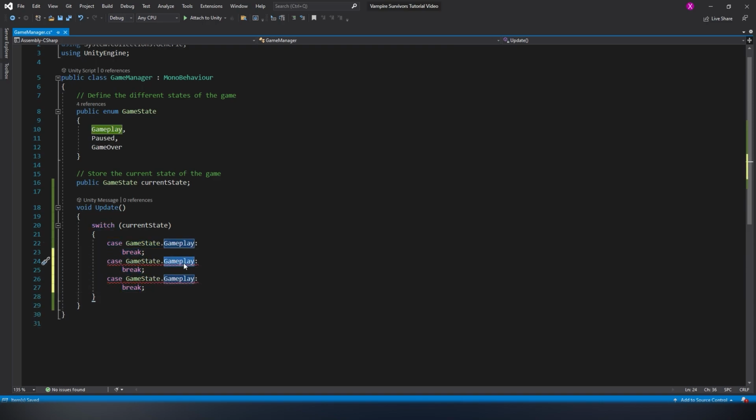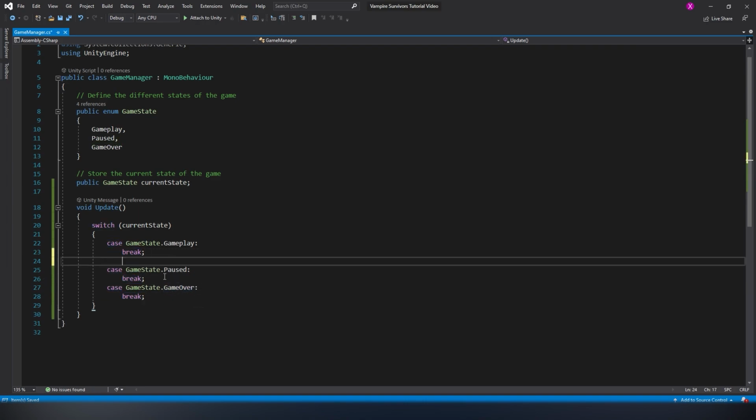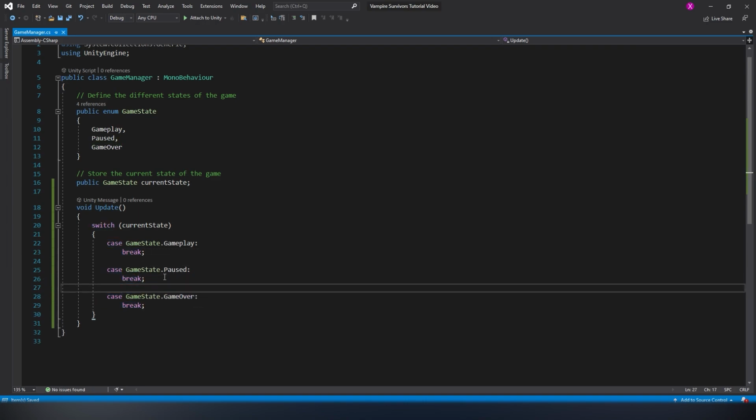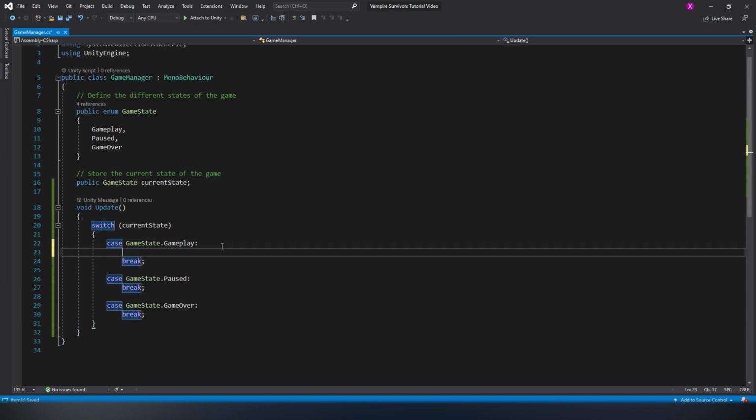Otherwise, the code will continue to execute the next case statement and then the next case statement after that, until the end of the switch block or until a break statement is encountered, which is what we don't want. Lastly, inside each case block, write the code that you want to execute when the corresponding value is matched.